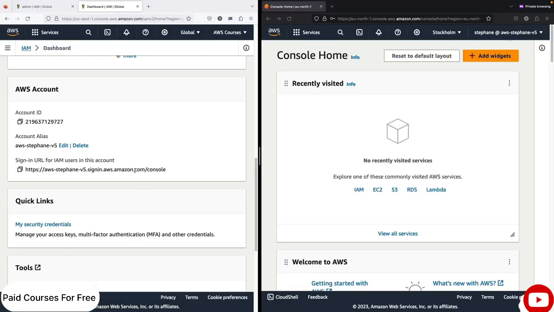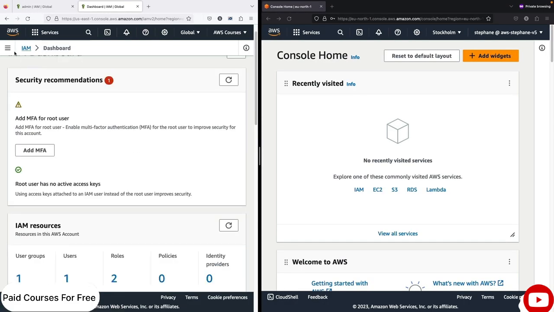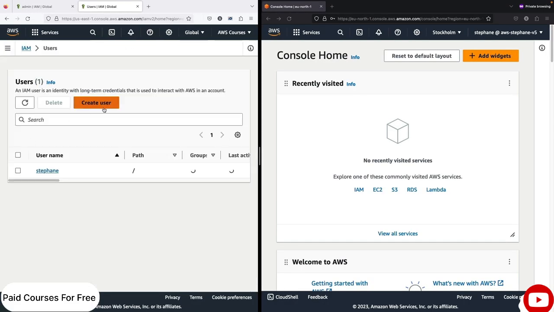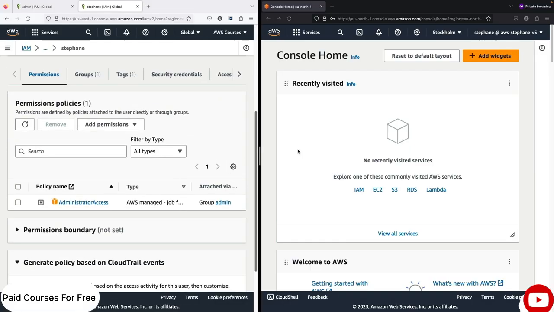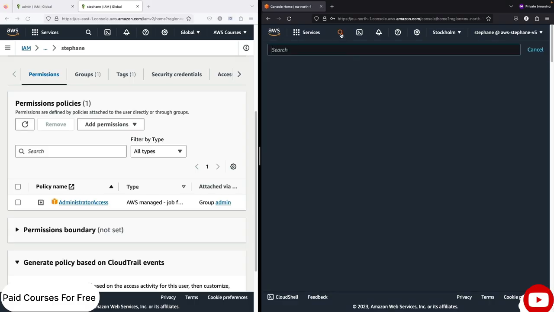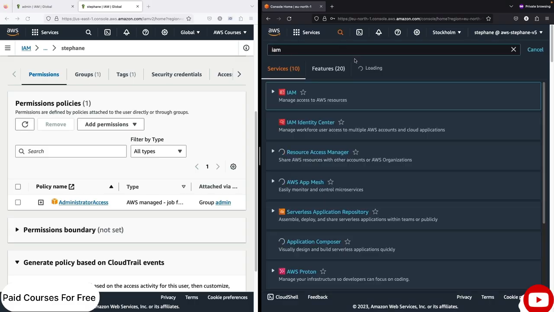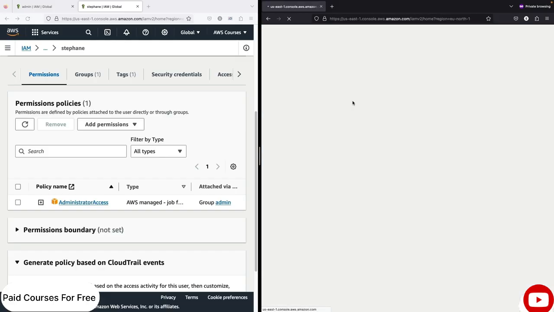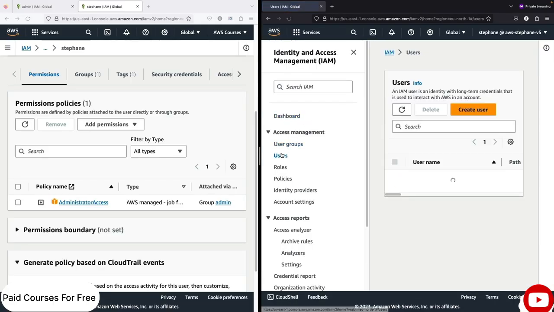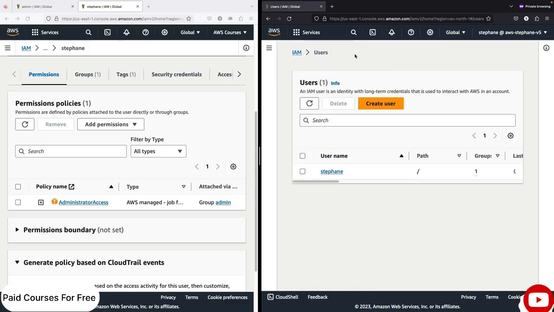So now let's have a look at IAM policies in depth. So first of all, let's go into users. And as you can see, the user Stéphane is part of the admin group, and therefore it has administrator access permissions to AWS. That means that if I use my user Stéphane to go into the IAM console, and then I go to the left-hand side and click on users, as you can see, I can see my user Stéphane, which is right here. So my user Stéphane has permission to do anything because right now it's an administrator.